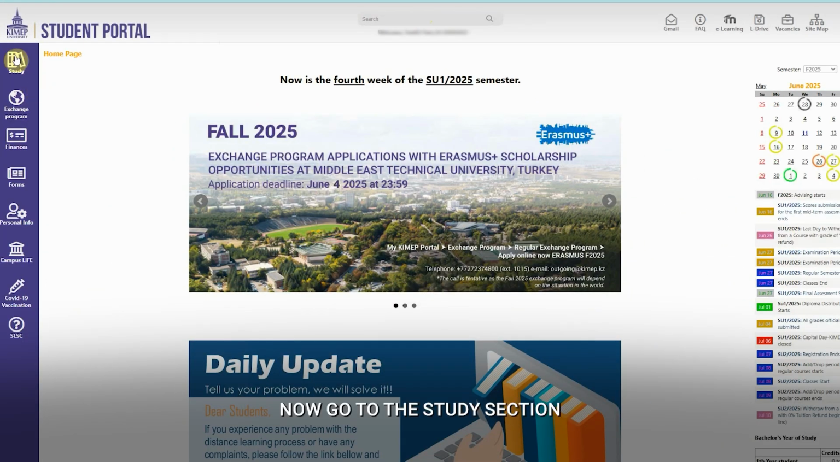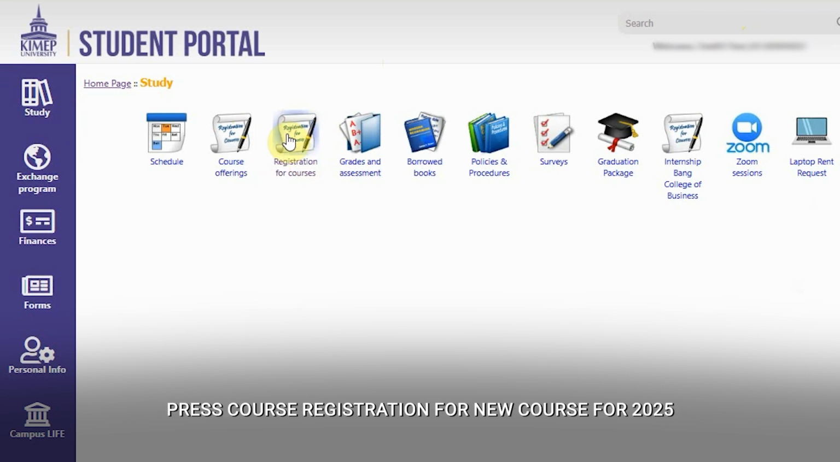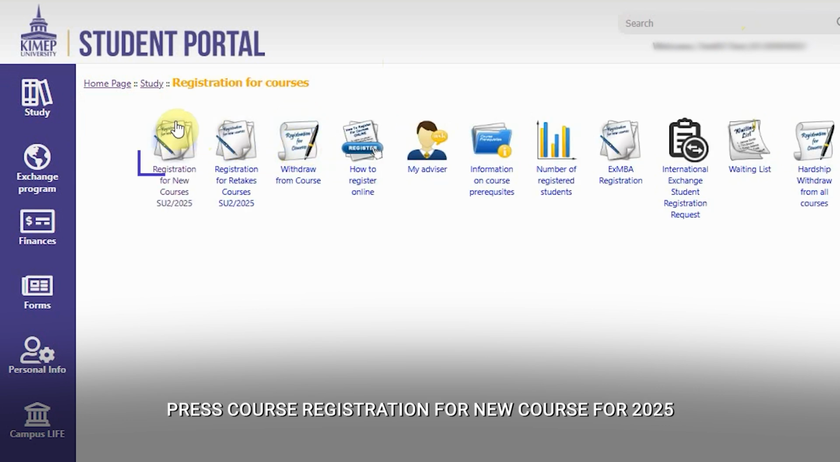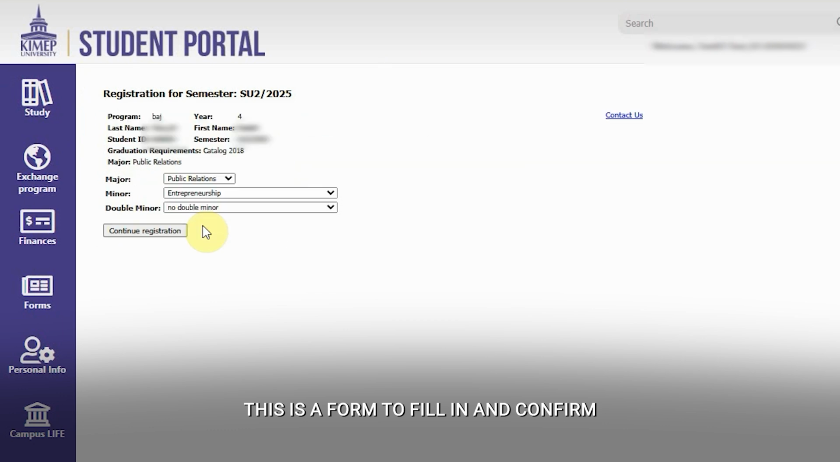Now go to the study section. Here you are, registration for the courses link. Press course registration for new course for 2025. This is the form to fill in and confirm.